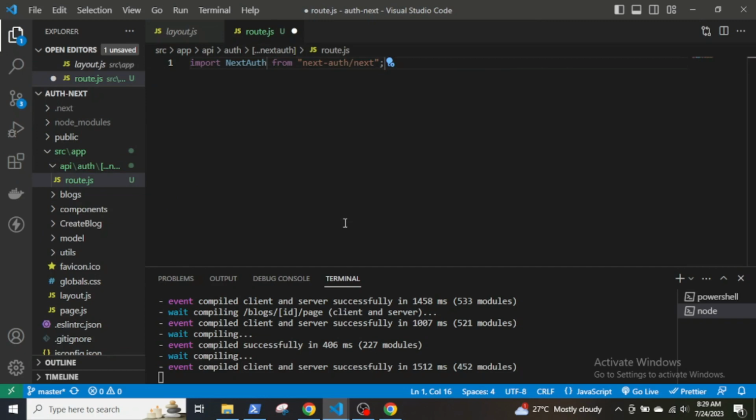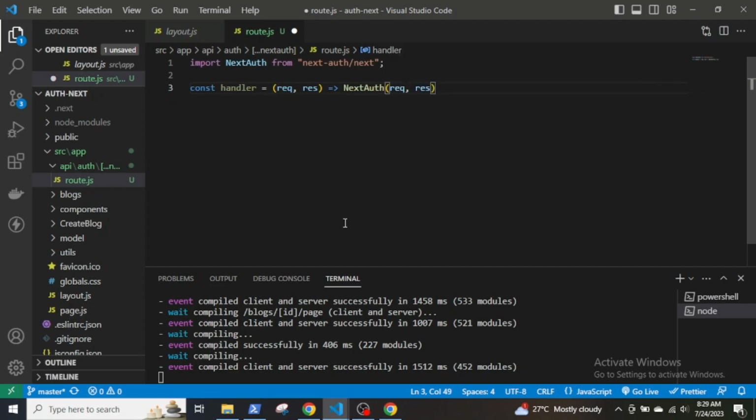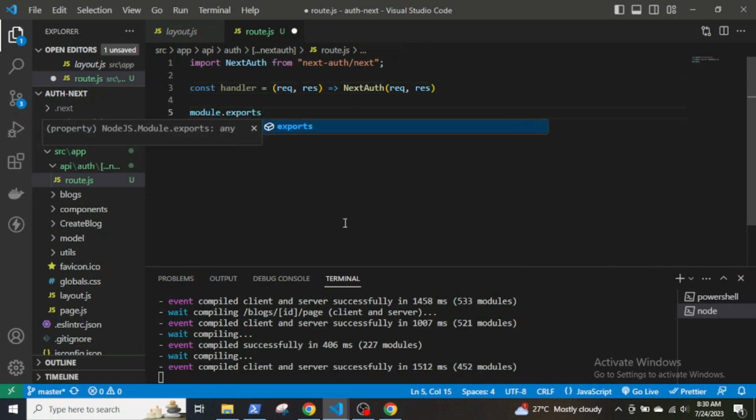First, import the NextAuth function from the next-auth/next module. Then define a function called handler. The handler function takes in the standard request and response objects provided in Next.js API routes. The handler function then calls the NextAuth function with these request and response objects along with the auth options object, which I will be creating shortly.